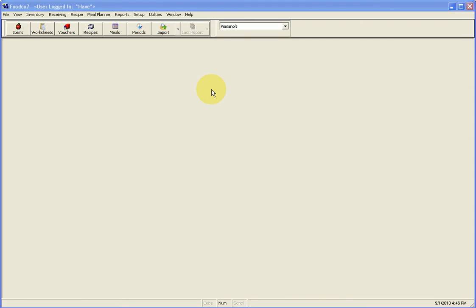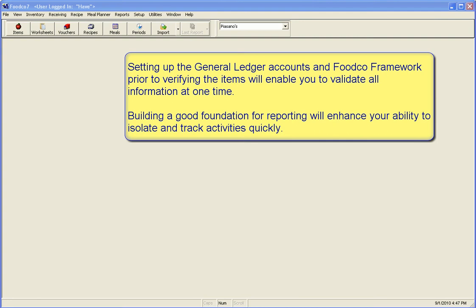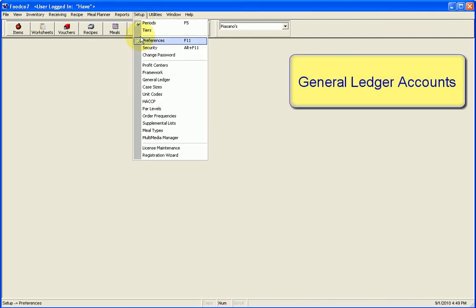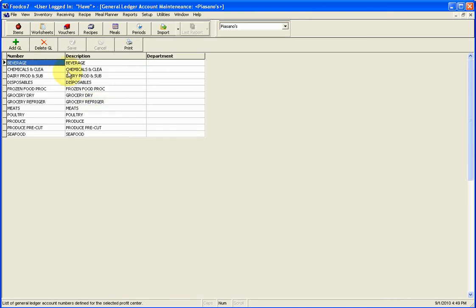After the database has been imported, there are a few steps that you'll want to take to set up a couple areas of the program before you continue to verify the items. The next thing you'll want to set up is your general ledger accounts. In this case, I have the general ledger account number, which we imported, and I've already copied the description over for each one of the GL accounts. This is merely a list of GL accounts that corresponds to your financial P&L statement.